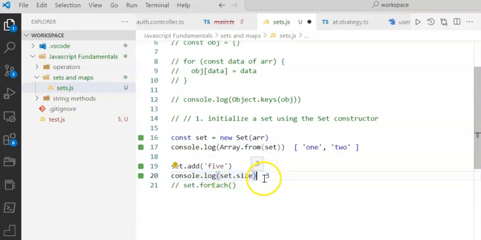The set.size is now 3. How is it 3? That's because we've added one more data to that set.